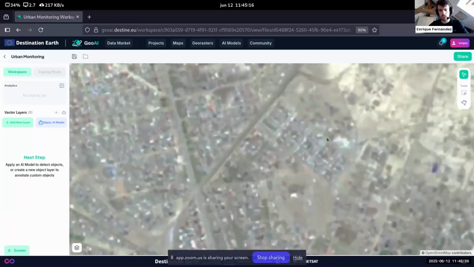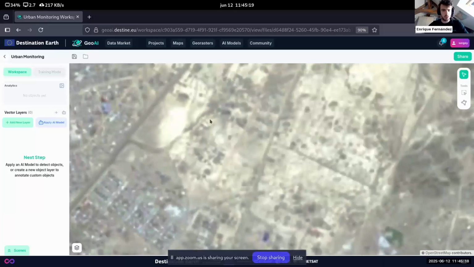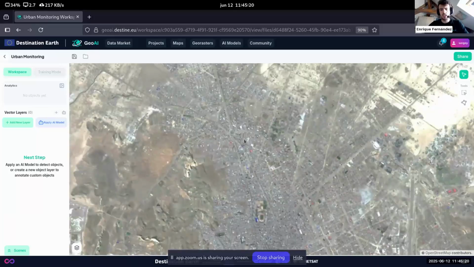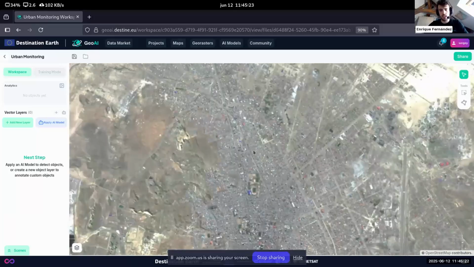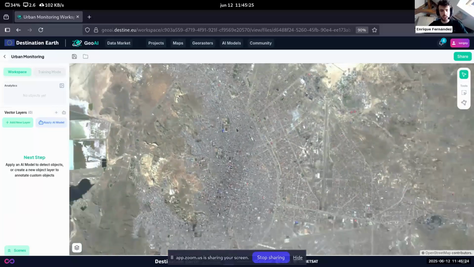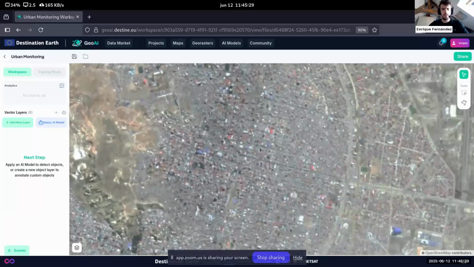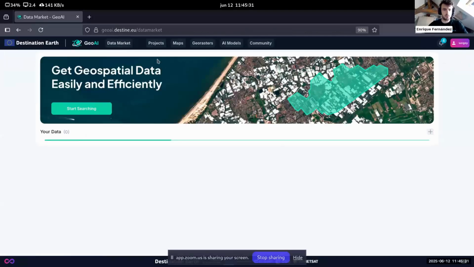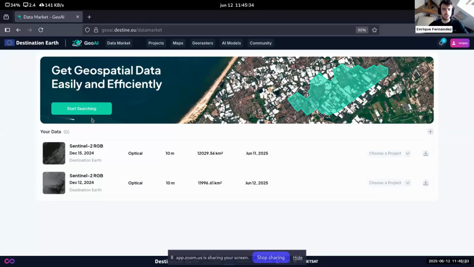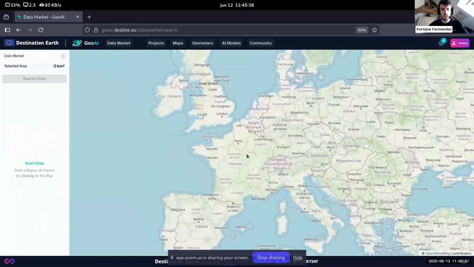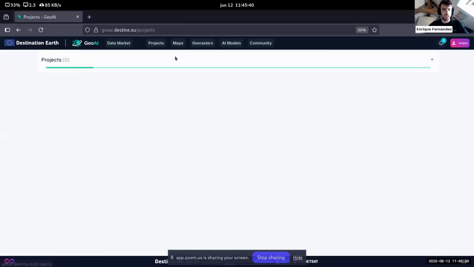So more or less we can tell that there are buildings here, but there are no buildings here. So to get a rough estimate of what the kilometers squared of the city is in terms of urban footprint, we can just use Sentinel-2. And as Sergey mentioned before, you can just fetch an image here from GeoAI. You can come to the data market, start searching, and select the area where you want to get it.